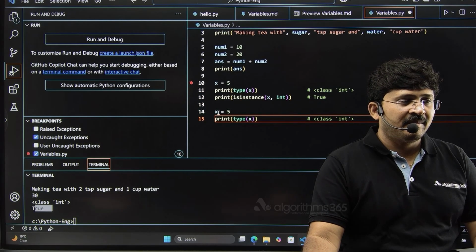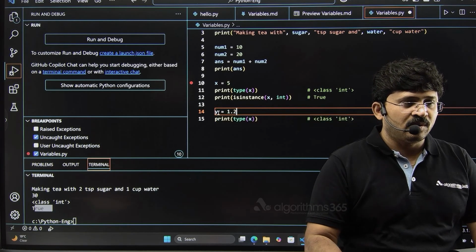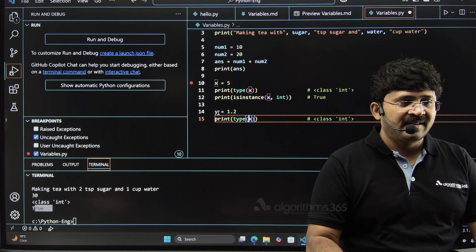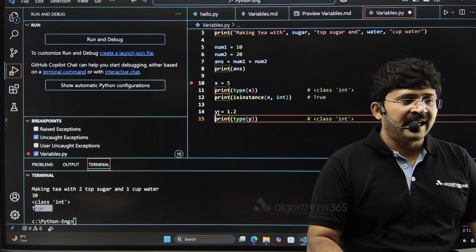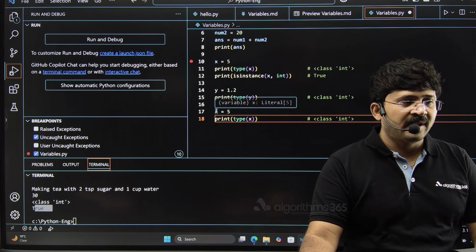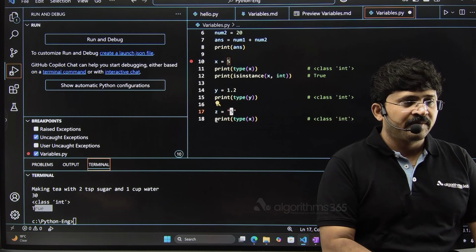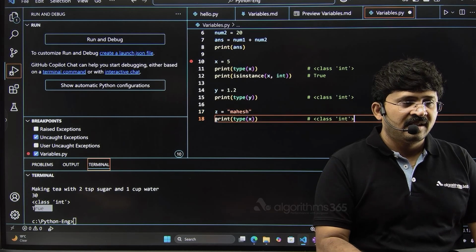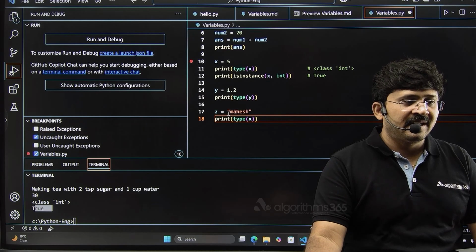and this time let's make it y and store the value 1.2. Okay, and let's see what this prints. Then similarly I'll do one more, let's say z, and I'll store the value Mahesh. Okay, let's remove this and let's print that value also.